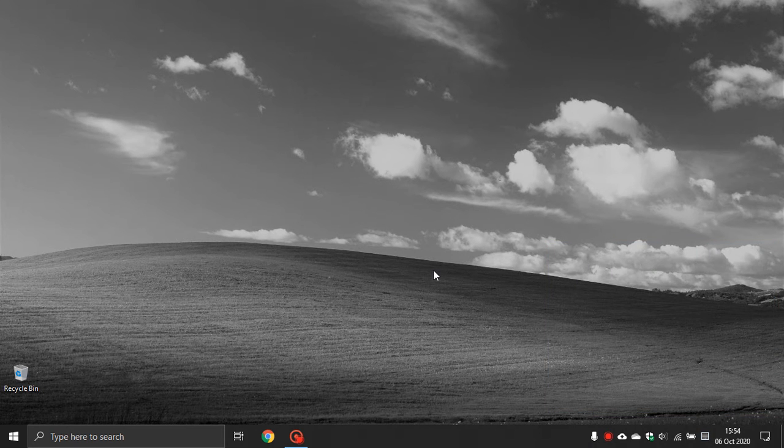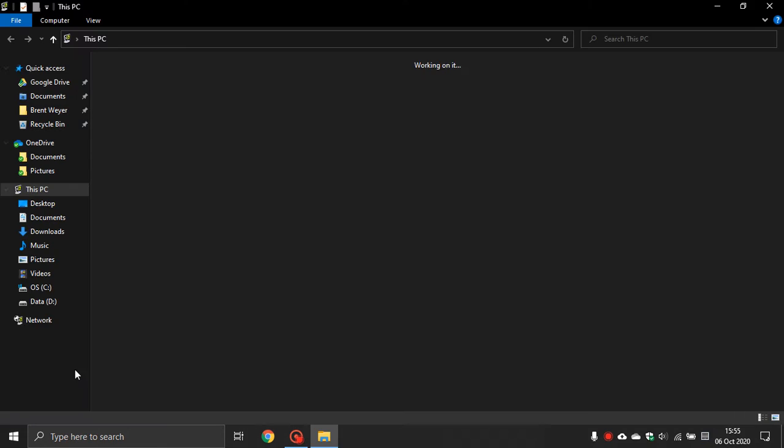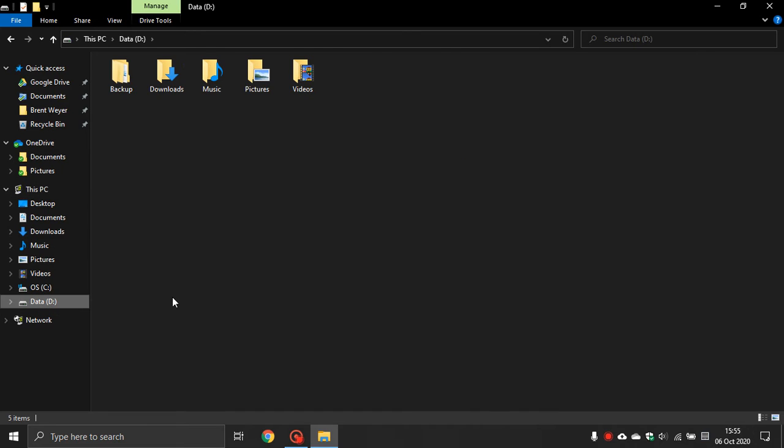Today I will show you how to change a default Windows icon to any icon of your choice in Windows 10. To do this, go and locate the folder and icon you would like to change. In my case, I have a folder called Backup on my D drive, and I would like to change that folder icon to an icon of my choice.